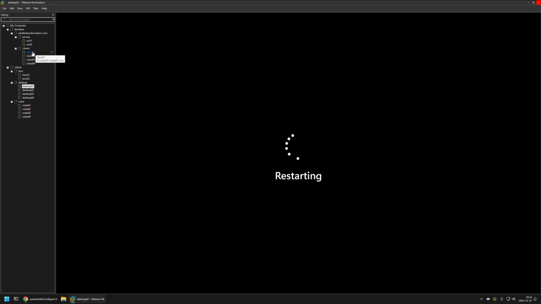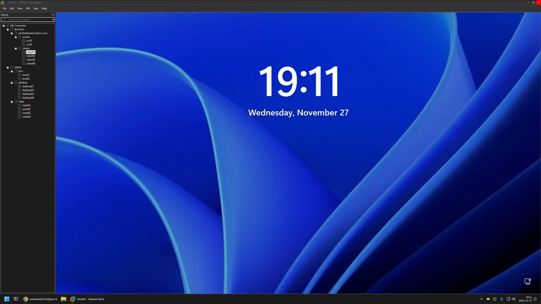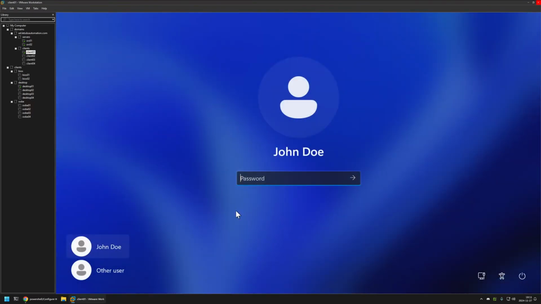Now let's go back to the domain client. As you can see, it's still restarting, so let's wait a bit. And as you can see, after restarting this time, the computer is asking us to sign in. That means that the auto-logon configuration is no longer active, and same goes for our local computer.